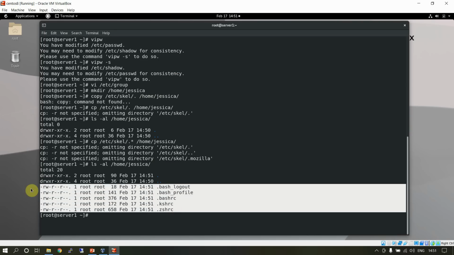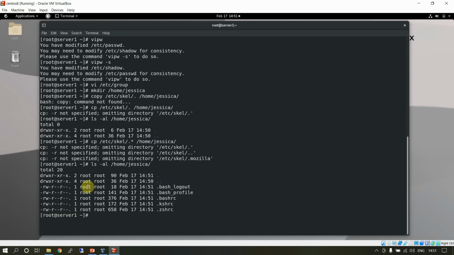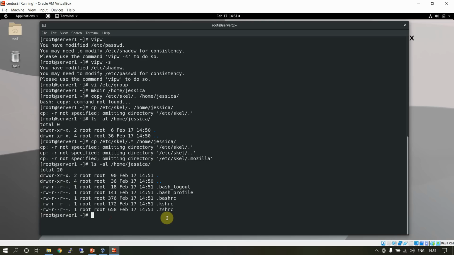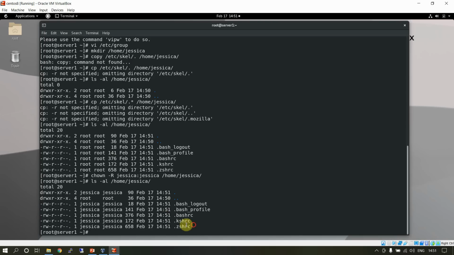These are the files, but right now there's a problem. The problem is these files must be owned by the Jessica user. So let's change the ownership. chown Jessica:Jessica /home/Jessica. Of course I need to use -R to make it recursive. Now I verify they should be owned by the Jessica user, and the Jessica user is created.